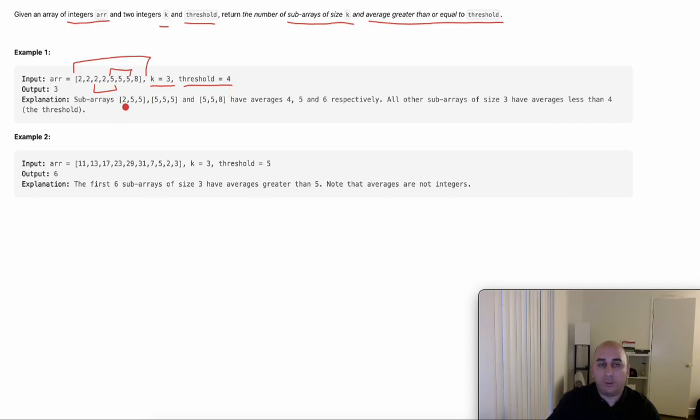So what are those subarrays? For example, the first one is this 2, 2, 5. Let me put it in another color. So let's say that this 2, 5, 5 is one subarray. This 5, 5, 5 is another subarray, and this is another subarray. So we have 2, 5, 5, 5, 5, 5, and 5, 5, 8.